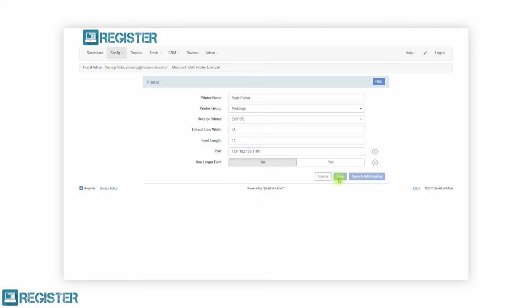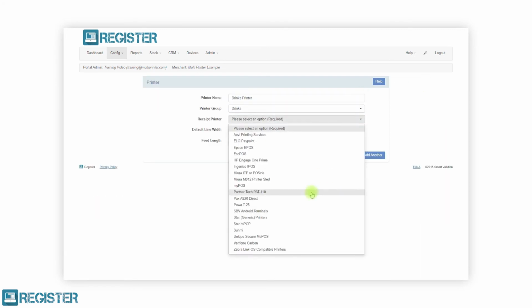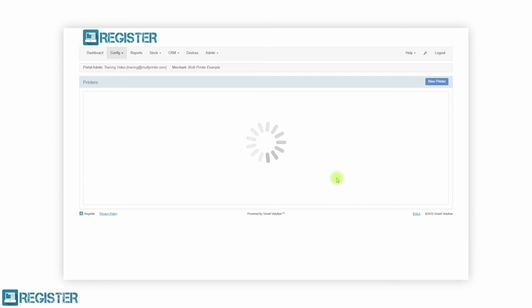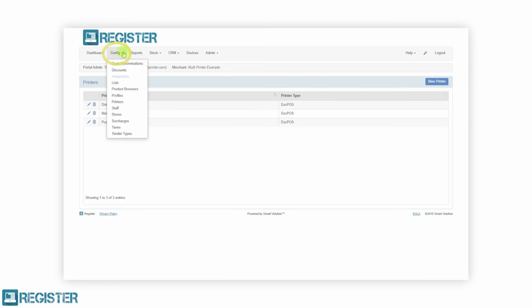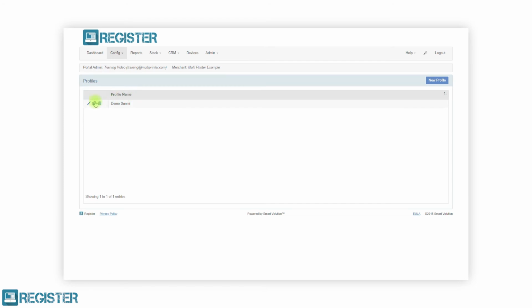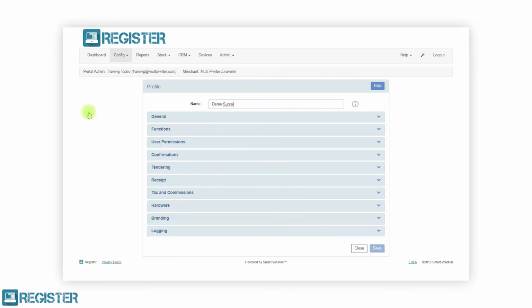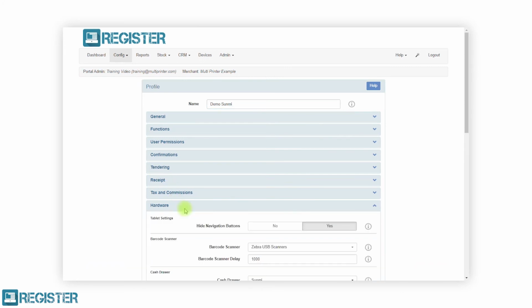Now we have added our printers, we need to configure the profile to use advanced printing. To do this, click Config and then click Profiles. Either create a new profile or edit an existing profile using the Pen Edit icon. Click to expand the Hardware section and set your primary printer to advanced printing.